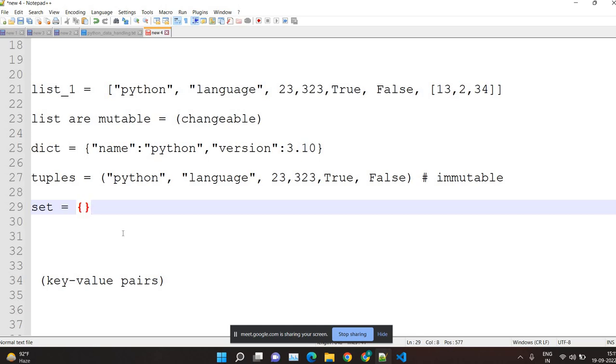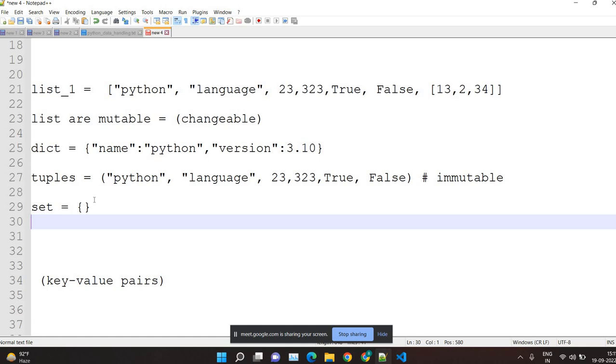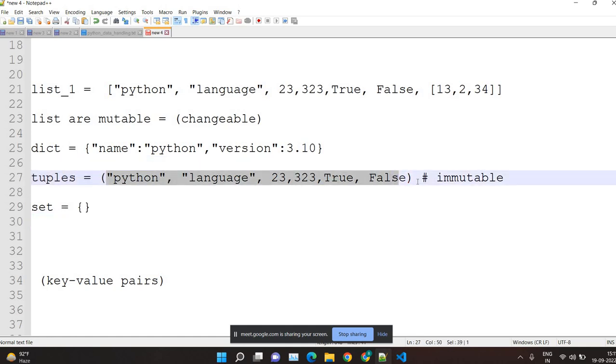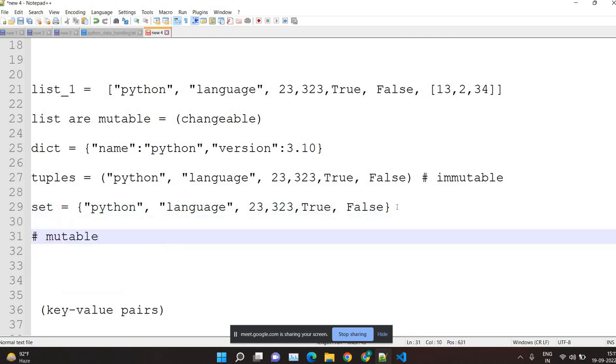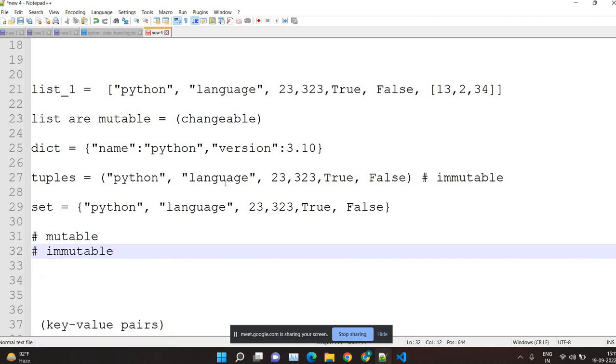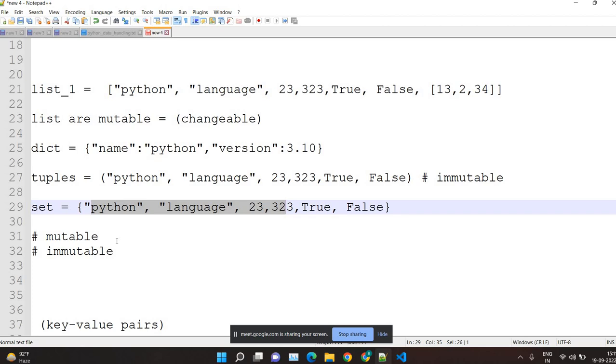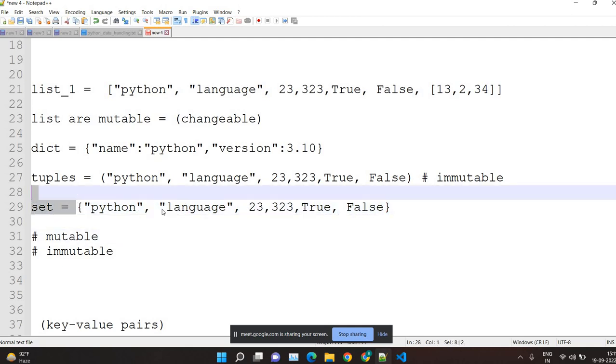Set is mutable and immutable both. Basically, a set can store any type of data type. So we say that set is mutable and immutable because we have mutable data types and then we have immutable. The elements inside the set are immutable and the set itself is mutable. We can add elements and remove elements from the set. That's why it is known as mutable.